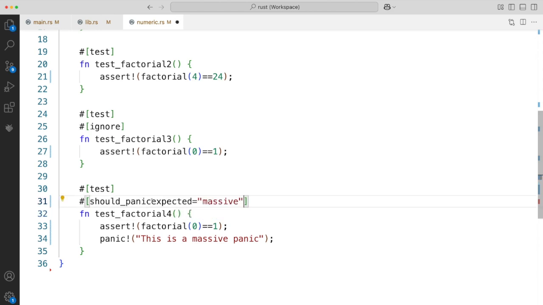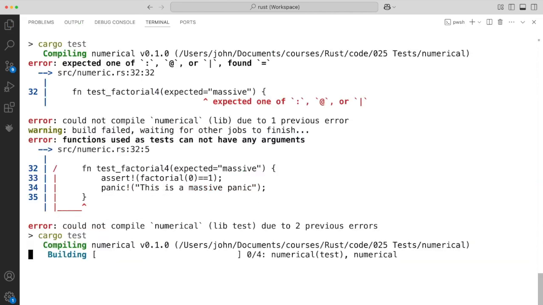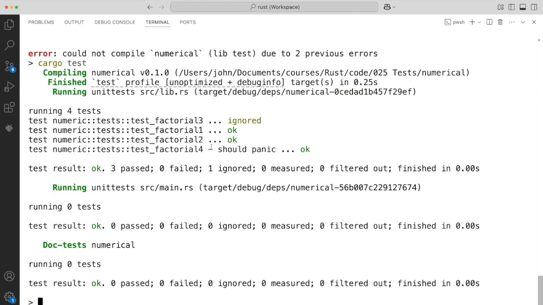Okay, this is supposed to go here. So after should panic, we can put in this. All right, I think that will work. Let's try that. Yeah, so all 3 tests that aren't ignored passed.